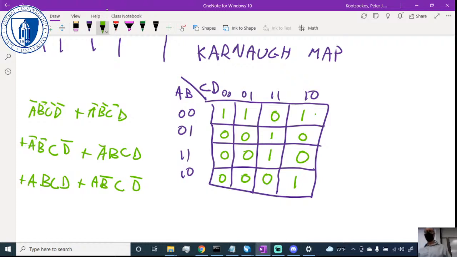But I can simplify using the Karnaugh map by grouping together 2, 4, 8, or 16 ones together. In this particular example, I can only do it in groups of 2. And I can obviously group those 2 together. And I can group those 2 together.